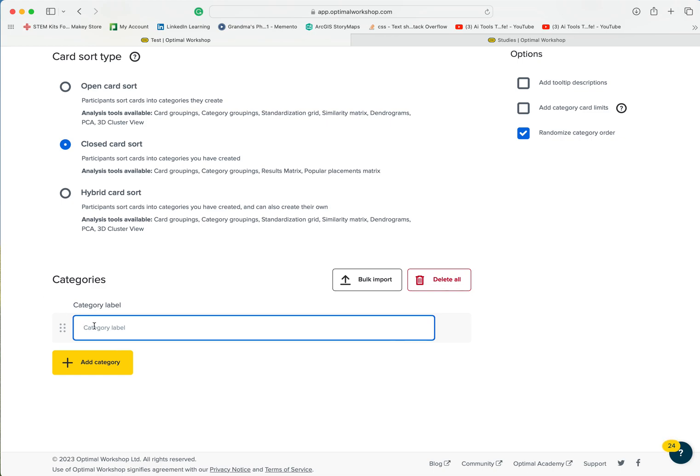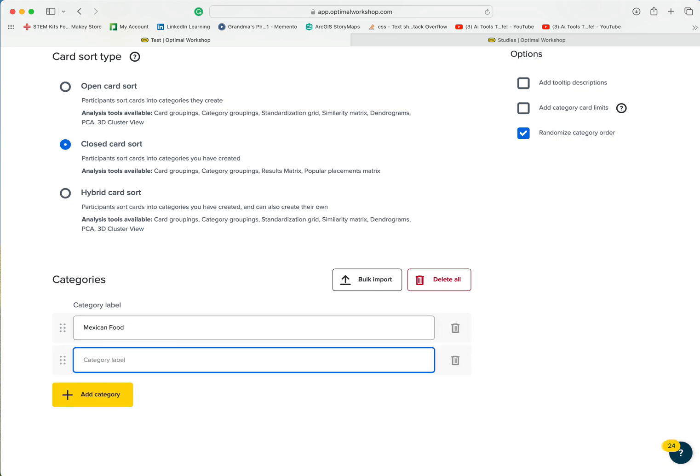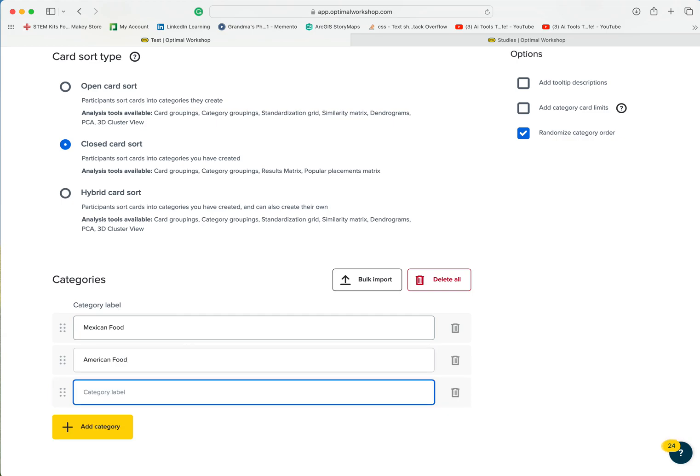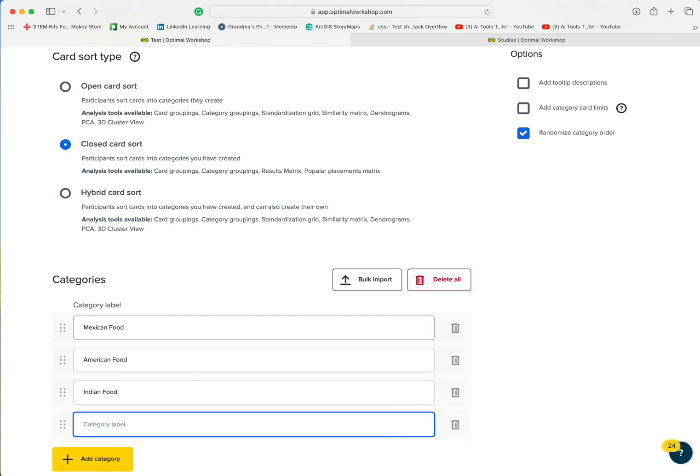Now, there are four different categories that I want to have my participants work with. The first one is Mexican food. The second one is American food. The third one is Indian food. And the fourth one is Italian food.